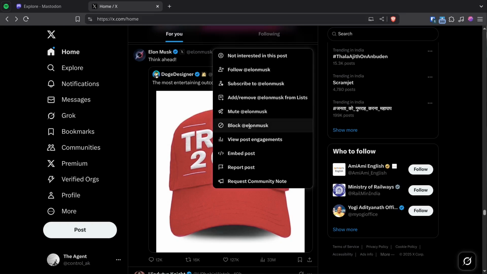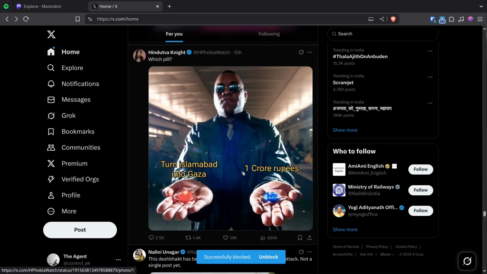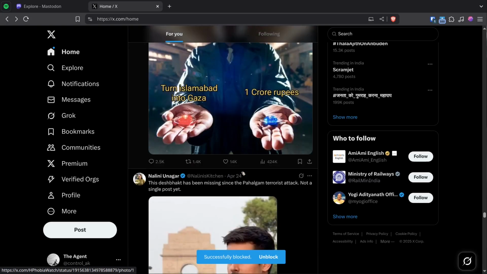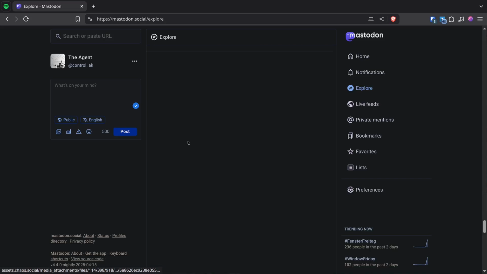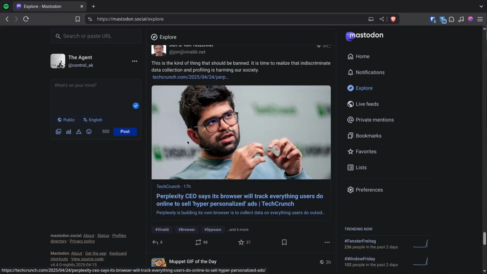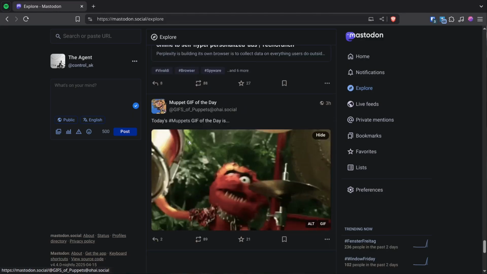Block. Unlock. Fuck your platform, motherfucker. Whatever, let's go back to my Mastodon. I fucking hate the platform. 8 hours, 8 hours, 8 hours. Americans are so fucking lazy, my god.